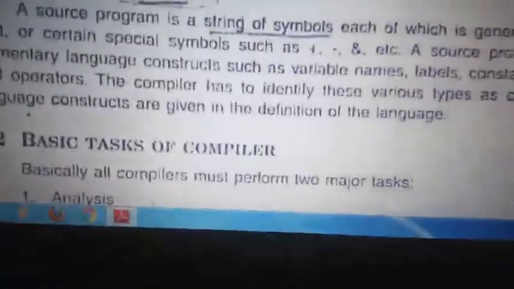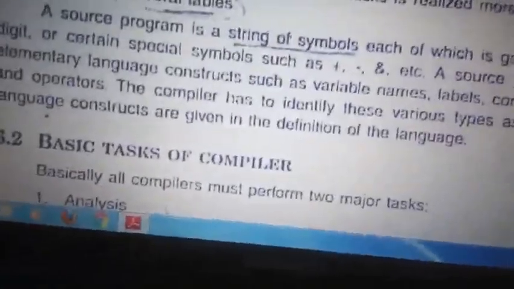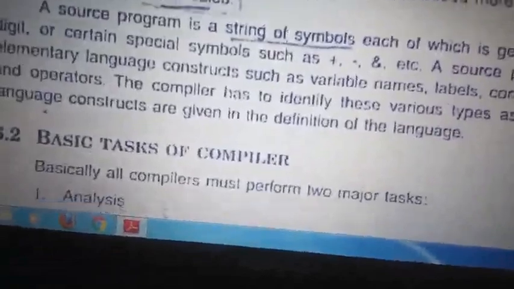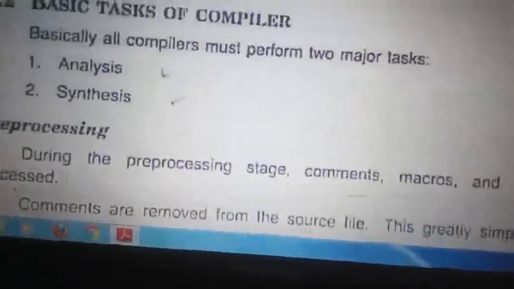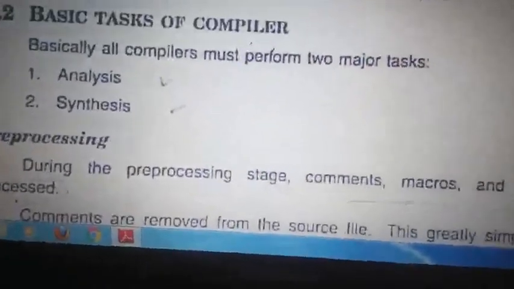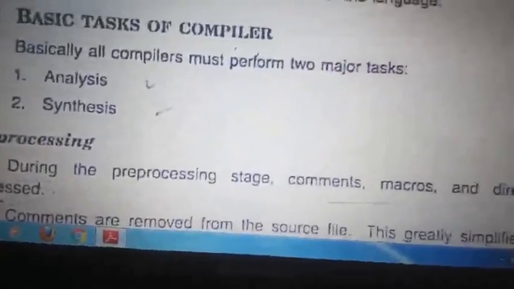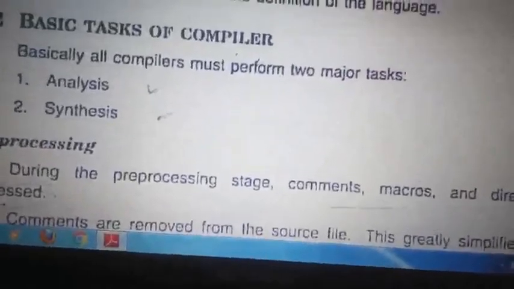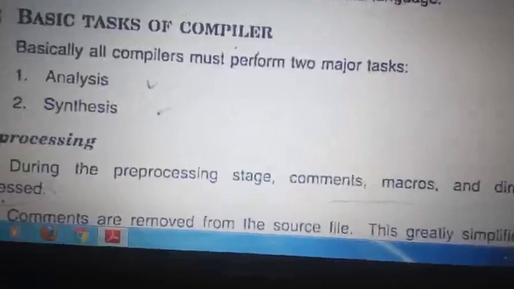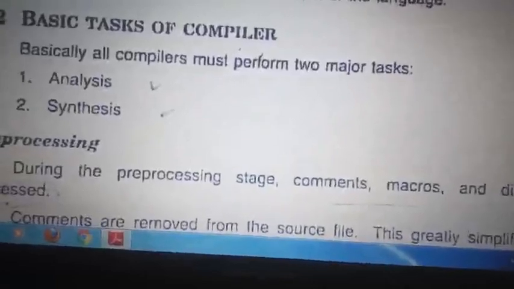So what is the task? How does the compiler work? So the basic task of a compiler. This is a 5 marks question. In the previous 2 marks questions are BNF and the phases. What is a phase? So 2 marks question, what is a phase, what is BNF, and what is the procedure of a compiler?